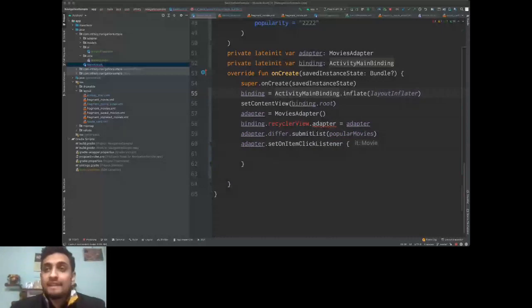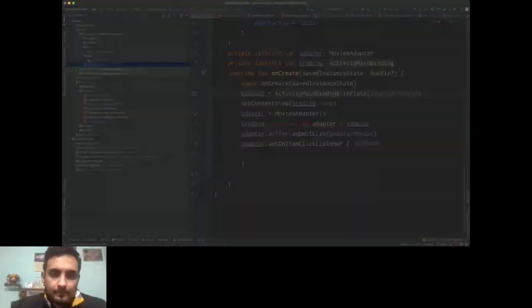The next thing is the navigation component. What the navigation component does is help you visualize your whole navigation inside your app. Let me just show you an app, so it becomes more clear. It will take time. Let me just open another project.